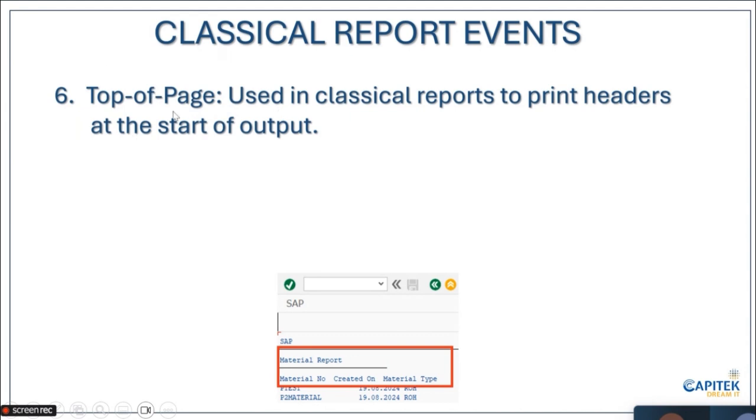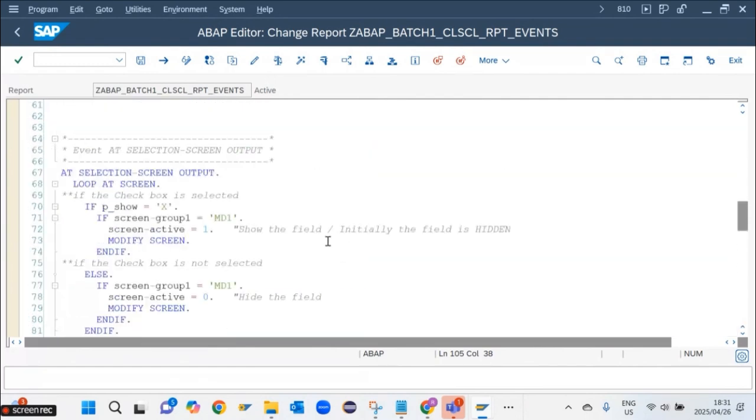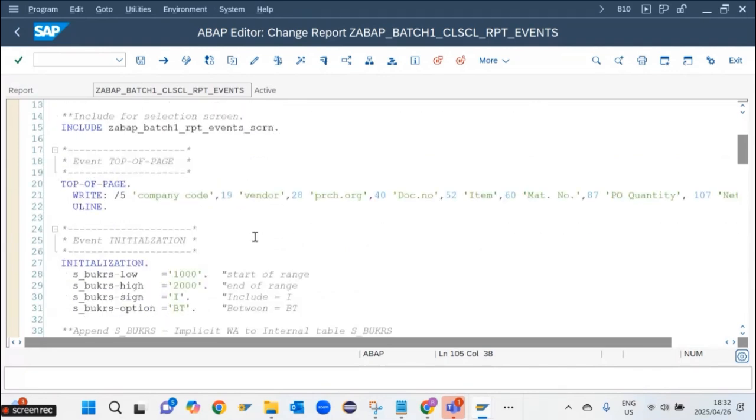This top of page is basically useful for printing the headers in your classical reports. It will print whichever lines you want on the top of the page. You see here, I'm printing top of page. This is the event called top of page.